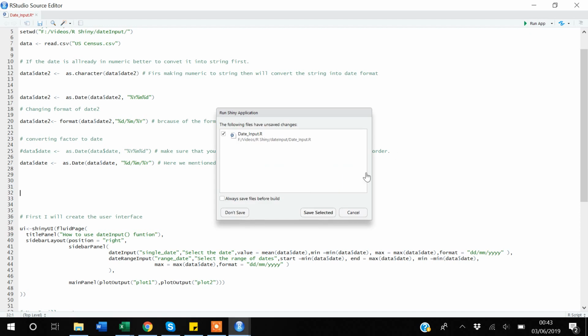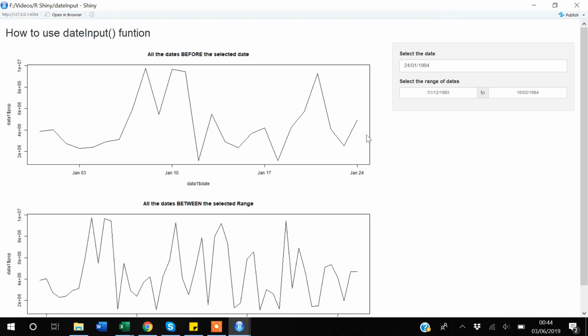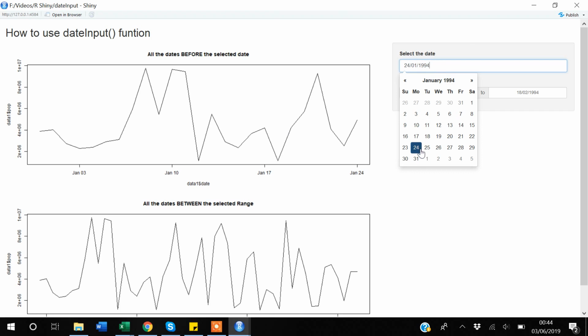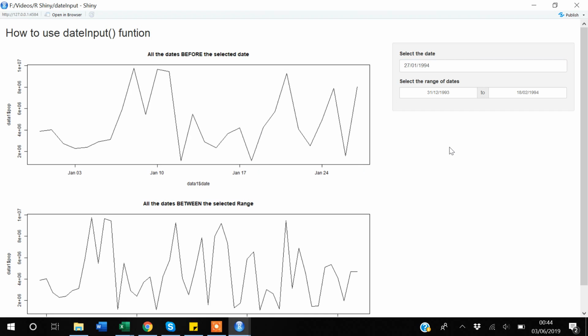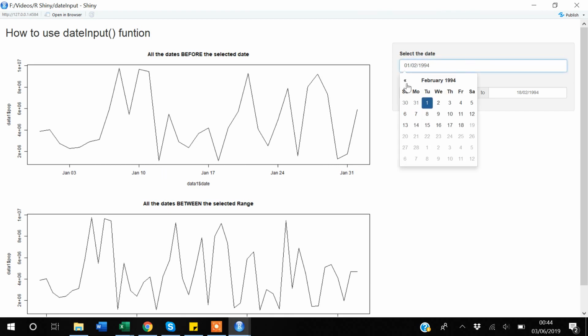Let's run the app. Save selected. So this is a very small app that I have created. Here I have the date input function, and I have related this date input function with one of the graphs. The first graph is showing all the data before that date. By default the date selected is 24 January 1994, but I can select, suppose, 27. An important thing to note here is that this date input function is only allowing me to select dates up to 31st January 1994.